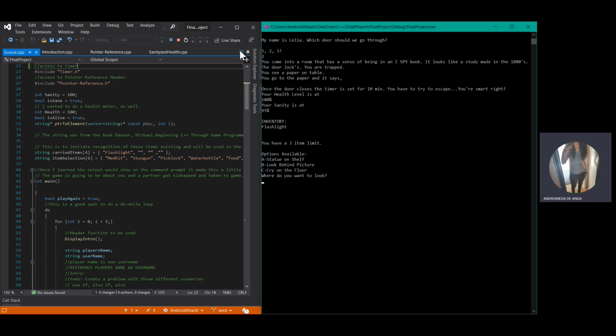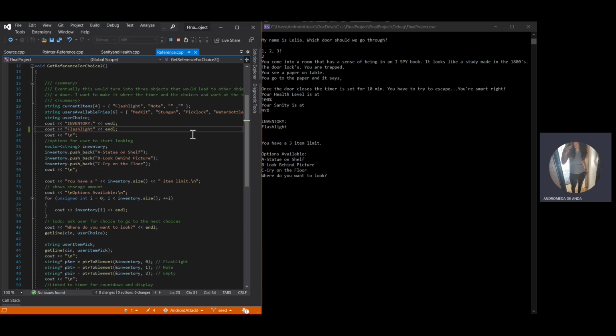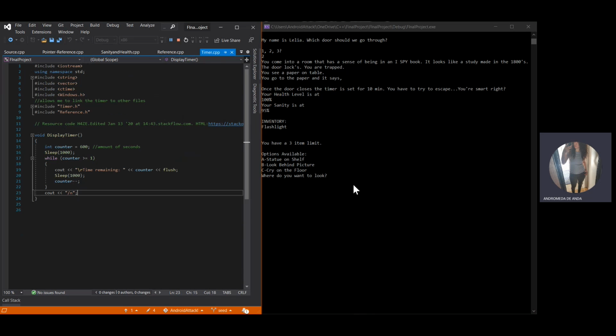is on this one we have a source page for another source page, and this is actually it right here. Statue on the shelf, or like, where are you going to look, where are you going to start looking, right? So we have all that, and then there's something down here called the display timer. This is a link to another source page, and this source page is called timer. And this right here is going to start the countdown of the 10 minutes that you only have.